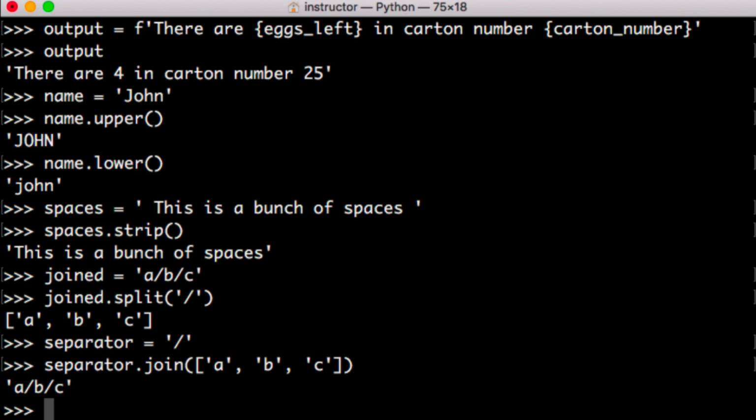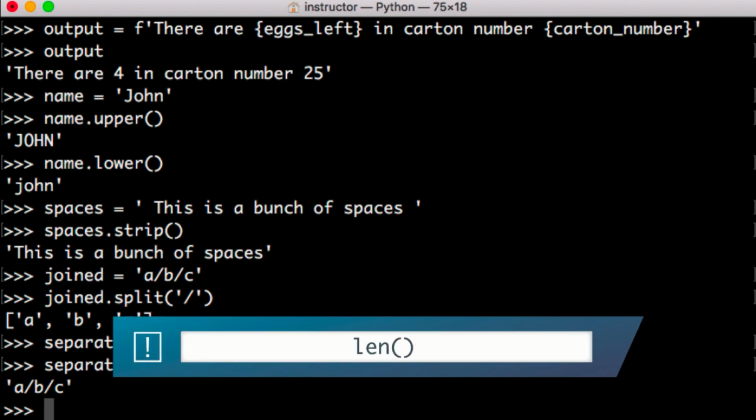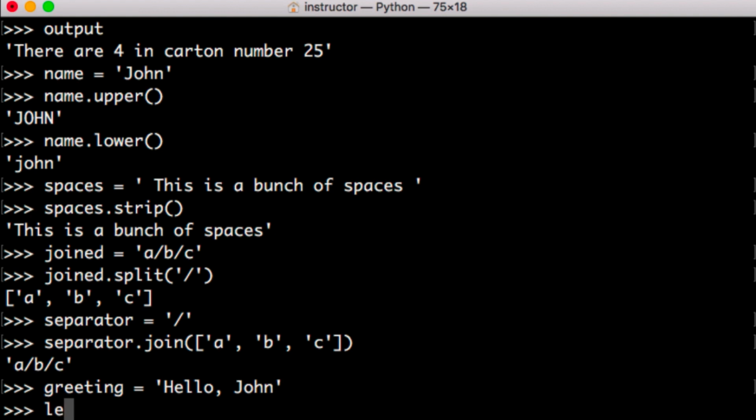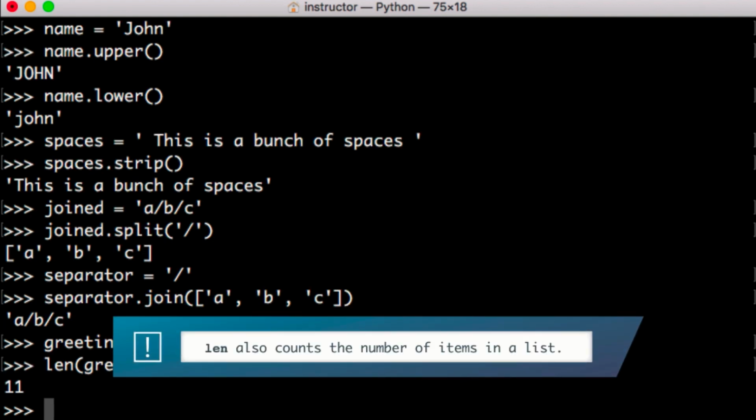The last built-in function for strings that I want to show you, and that's really useful for strings, is len, which tells us the length or size of a string. greeting equals "Hello John". len(greeting). The len function also works for lists, but you shouldn't be surprised about that.